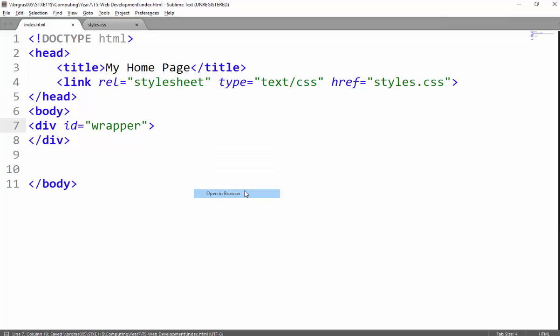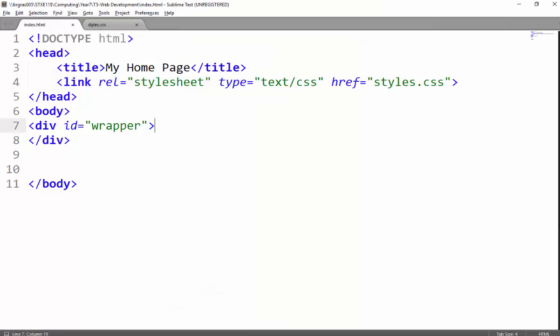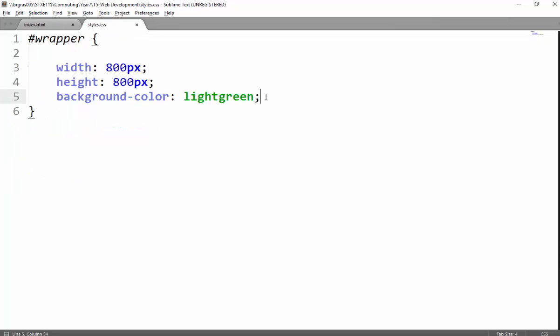I'm going to open your browser by right clicking on the center of the screen. And my connection is a bit slow. Okay, here you go. I have a big box right here, 800 by 800. It's light green. As you notice, it's to the left of my browser window. And if you have followed the week 2 video tutorial on how to center a web page, you should know we need to do something else to our wrapper style sheet in order for the wrapper to be centered.